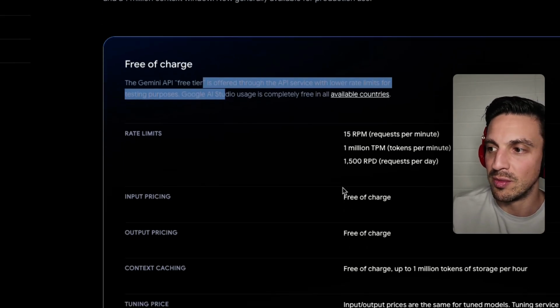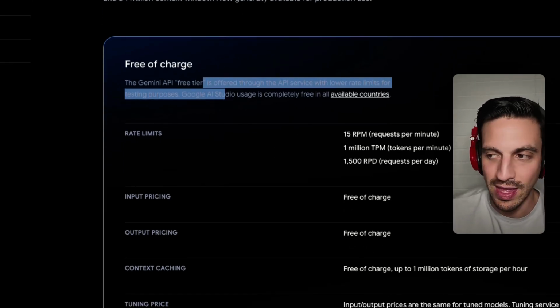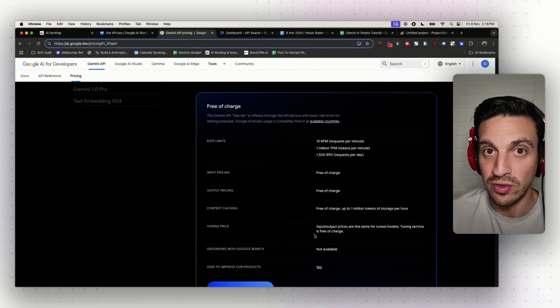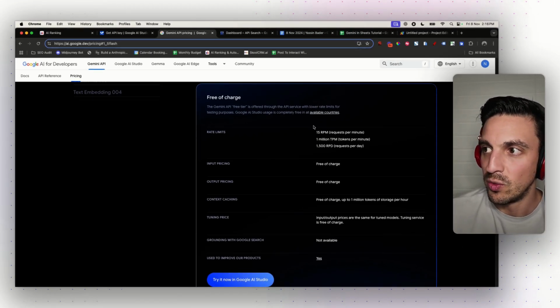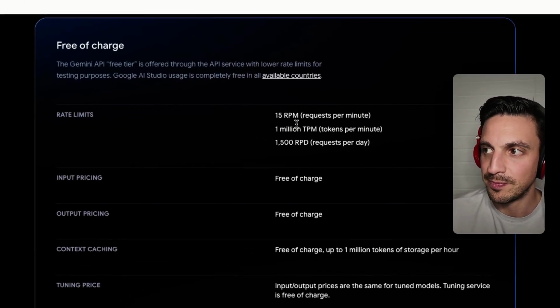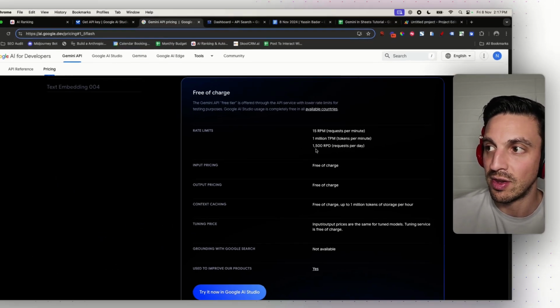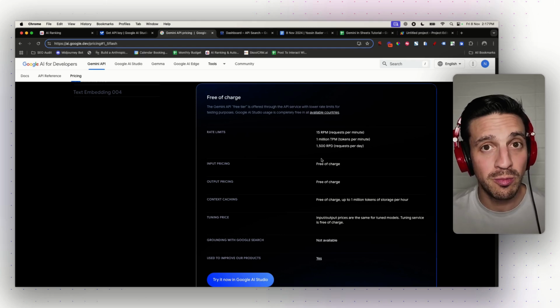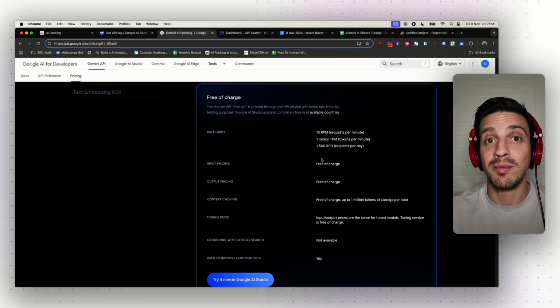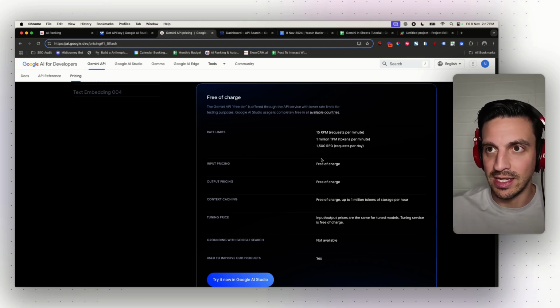They use the free tier to be able to train their models. So you have to have that in an understanding that they will use the data that you use this stuff for. But we get 15 requests per minute, 1 million tokens per minute, and then 1,500 requests per day, which for the most part is more than enough for pretty much everyone that's using these applications like this.